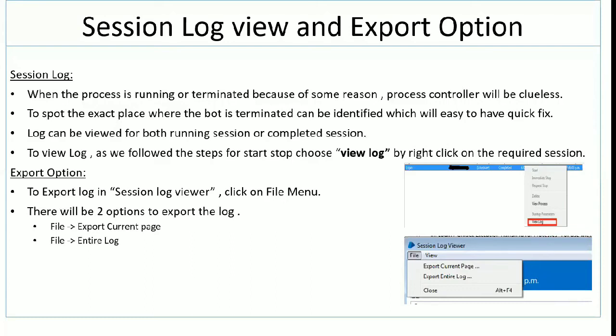Welcome to the last part in control room, which is session log and its export option. So what is session log? When the process is running or terminated because of some reason, the process controller will be clueless. The exact place where the bot is terminated can be identified using logs, which will make it easy to apply quick fixes.